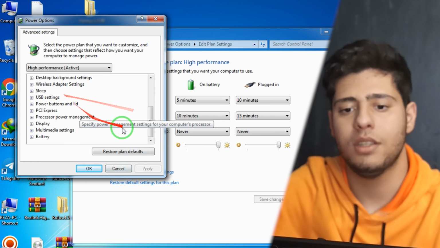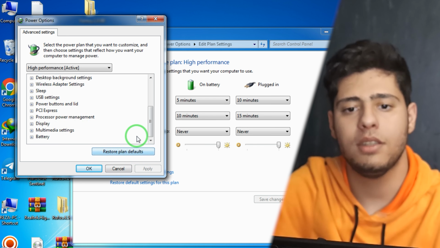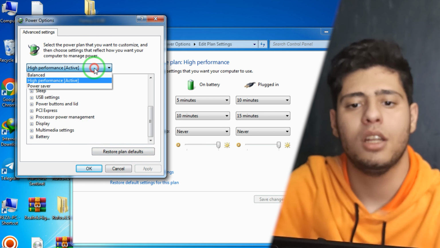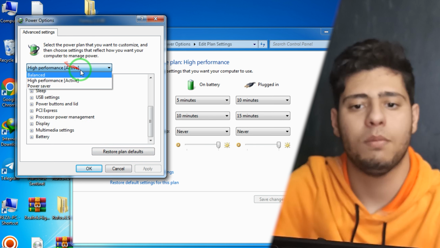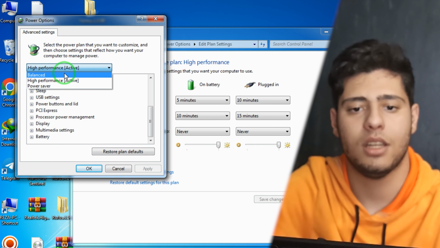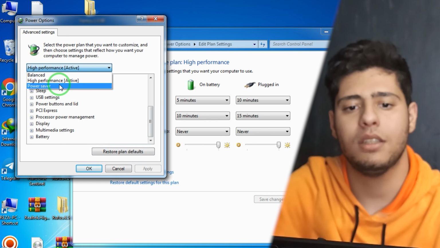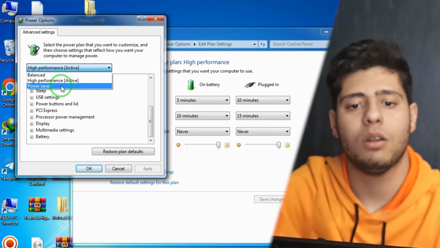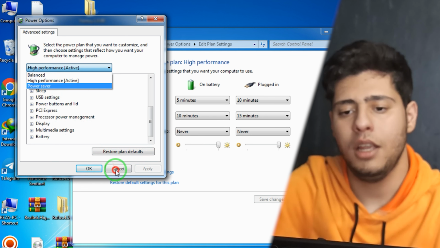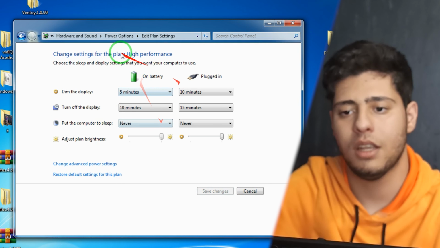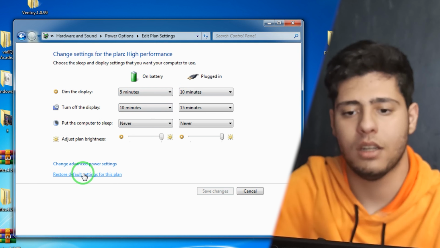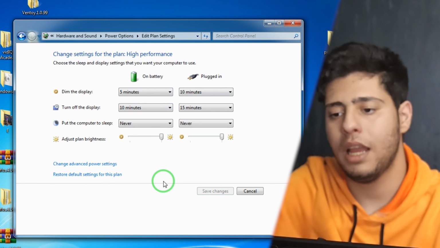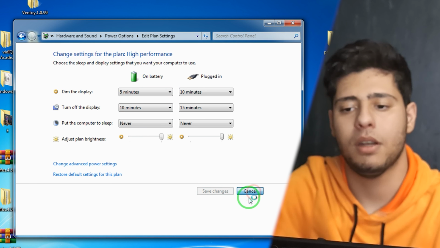If you make a mistake, you can press restore plan defaults, and you can also change the options from this menu. You can set it on balanced, you can set it on performance, high performance, and you can also set it on power saver. I press cancel. If you make a mistake in this part, you can also press restore default settings for this plan. After that, I press cancel.